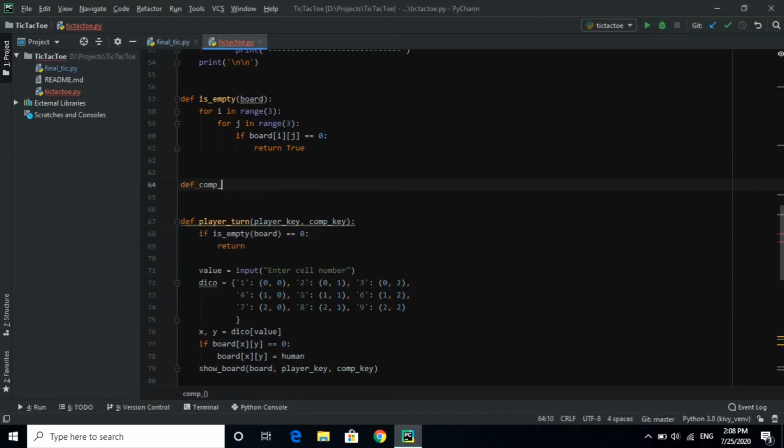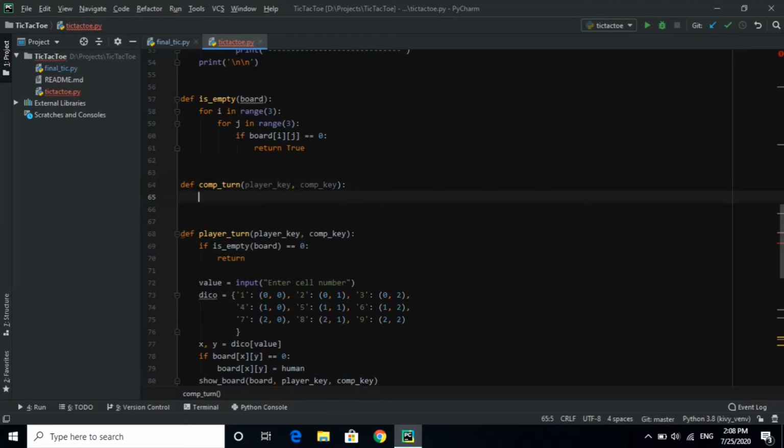So let's now implement our computer turn. For now, we'll just be keeping it short and not so intelligent. We'll later on increase its intelligence, maybe in the next video, not now, because we're already a lot ahead, and let's just create a basic one.